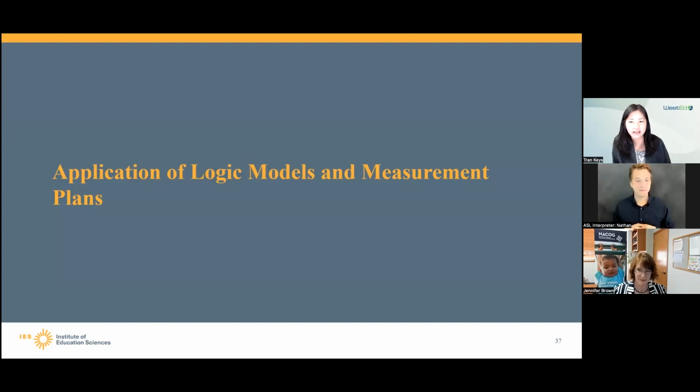This section here is really to talk about application of logic models and your measurement plan.